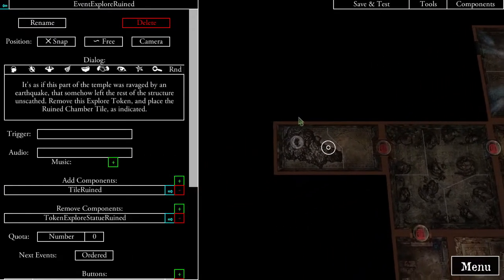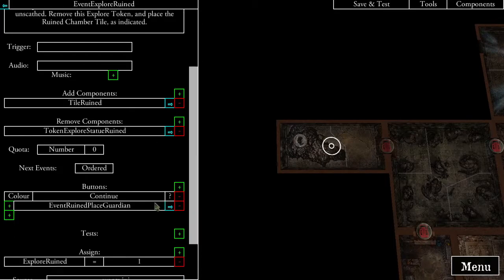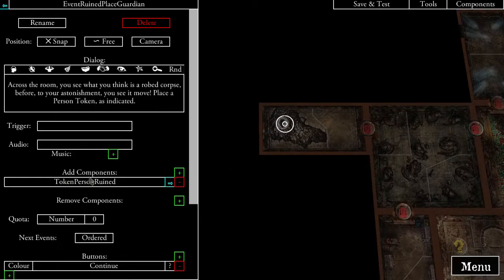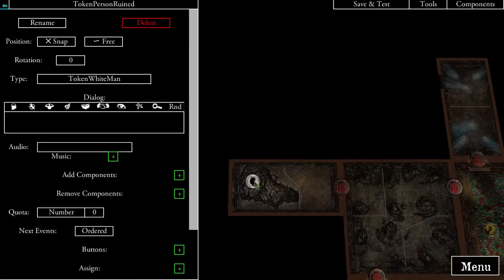So yes, this is if part of the temple is ravaged by an earthquake, blah blah blah. Then we've placed this person who we're calling the Guardian. Across the room, you see what you think is a robed corpse. Before, to your astonishment, you see it move. Place a person token, and I've just added this token, which I've set to the white man picture.